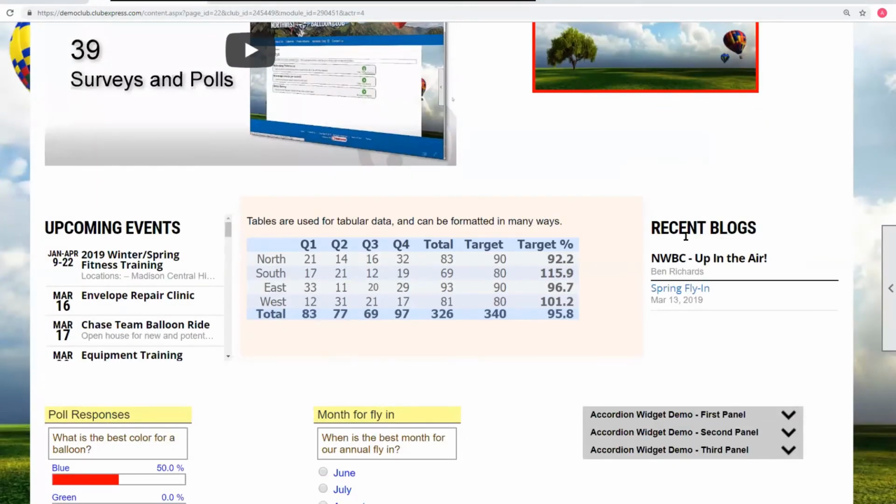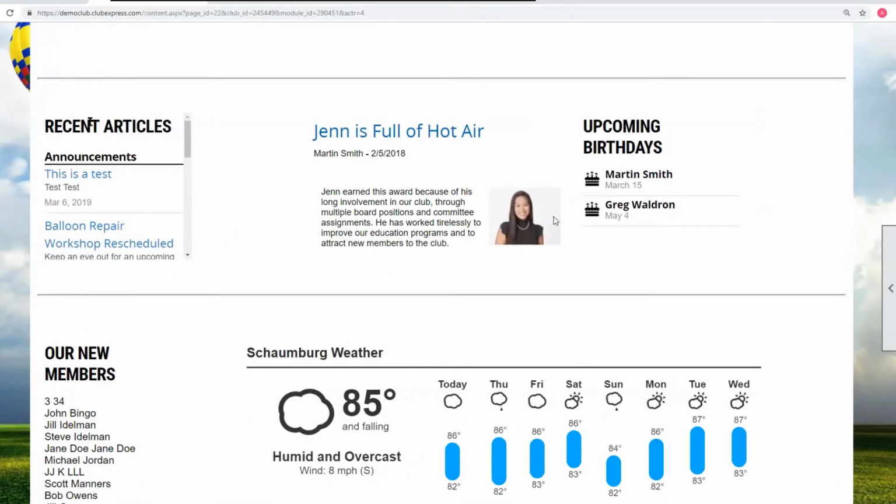If you put a recent blogs widget in, it'll show you your recent blogs, and you can decide how far back you want the blogs to be able to go. There's similarly one for recent articles. There's one for birthdays and anniversaries.